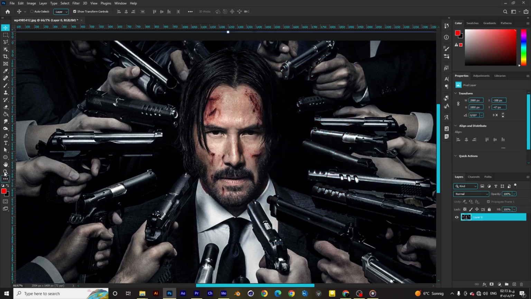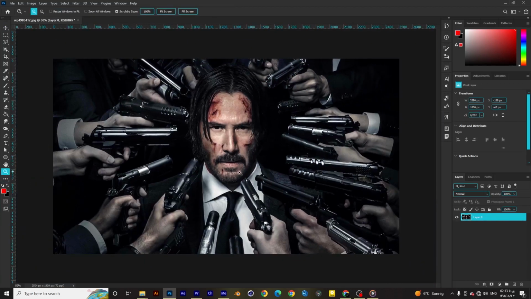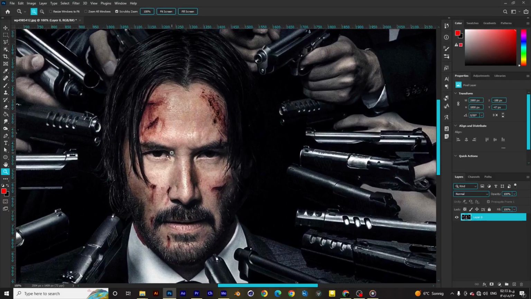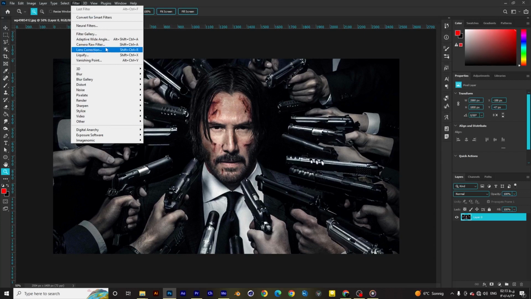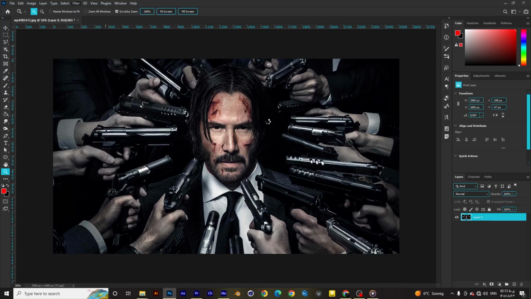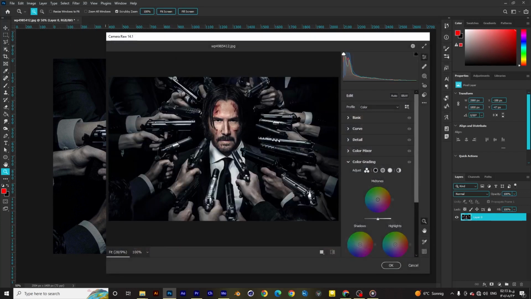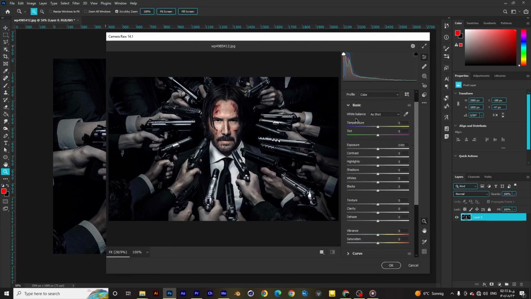Let's hop into fun things. Let me tell you how we can use the camera raw filter. I will go to the filter, camera raw filter, and in here it makes a new window. You can see your image or histogram, and if you open the basics, you will see we have the white balance. You can change the temperature of your photo, the tint of your photo.